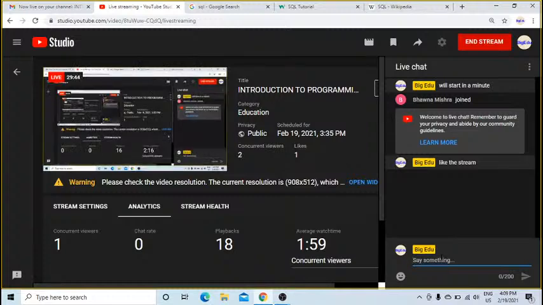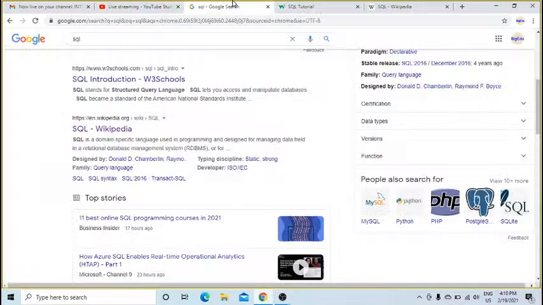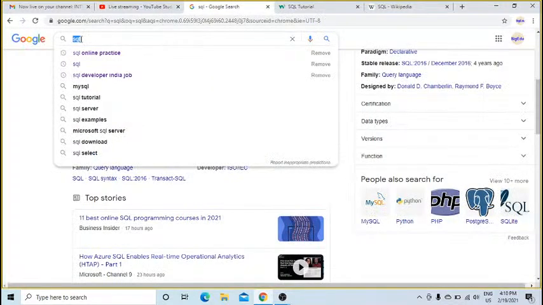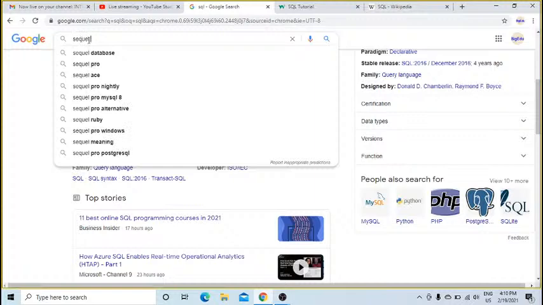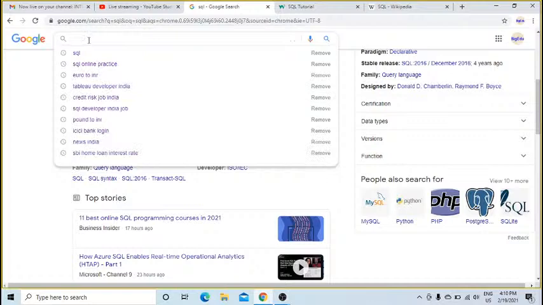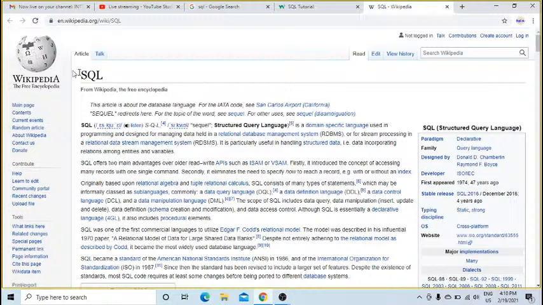Okay, so we will start in a moment. So today's topic is SQL. It's actually spelled S-Q-L, but it is normally pronounced as "sequel". Do you know its full form? Its full form is Structured Query Language, SQL, right?